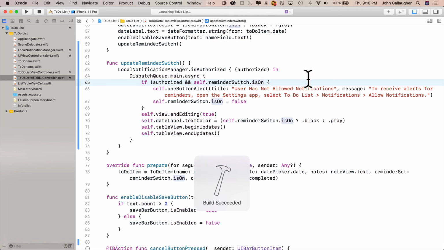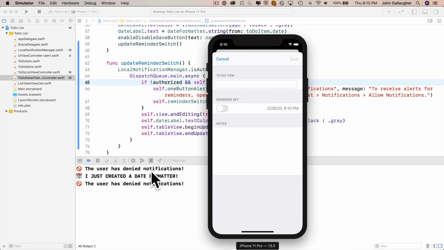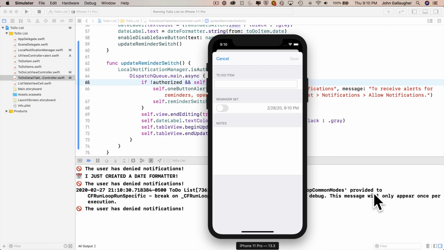And let's take a look. We get our warning message as expected because the user had initially denied notifications. If we click on plus, no crashes at all. This is looking good. If we click on our switch, we don't turn on the switch, we turn the switch off. We give the user a warning. You can ignore the warning that says CFRunLoopRunSpecific in the background. That's currently an issue that Apple's dealing with.